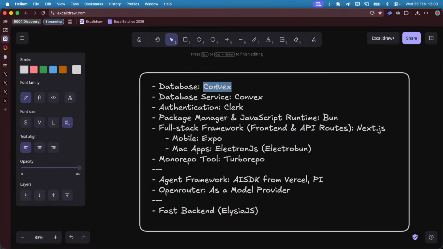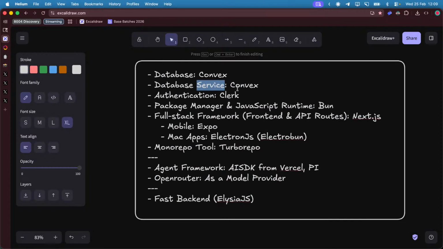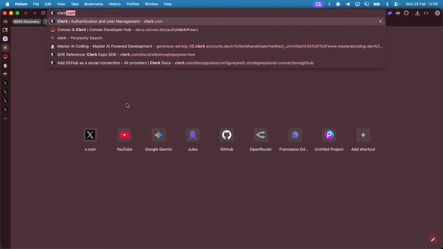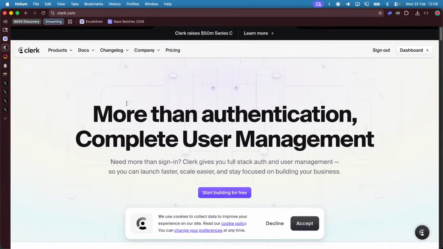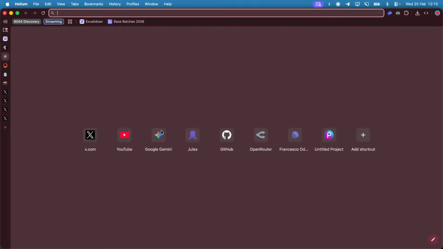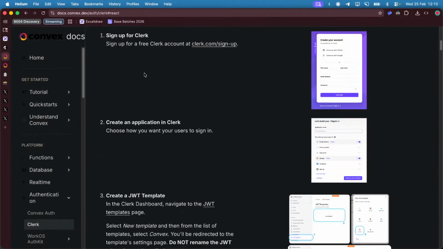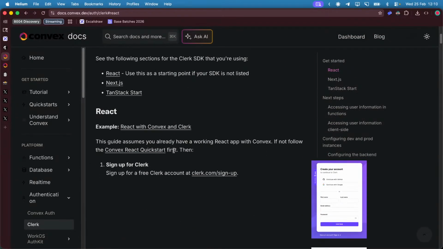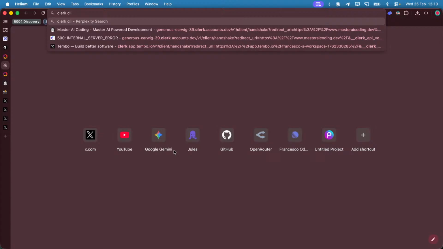Now we spoke about the DB and the services, like the backend. So it's Convex. For my authentication, I mainly use Clerk. It's the easiest way to implement auth in general. What I usually do is I just do Clerk plus Convex, as you can see here. You just copy this page and you send it to your agent, and the agent will automatically implement Convex and Clerk. Now, another thing that I've been seeing is Clerk now has a CLI.